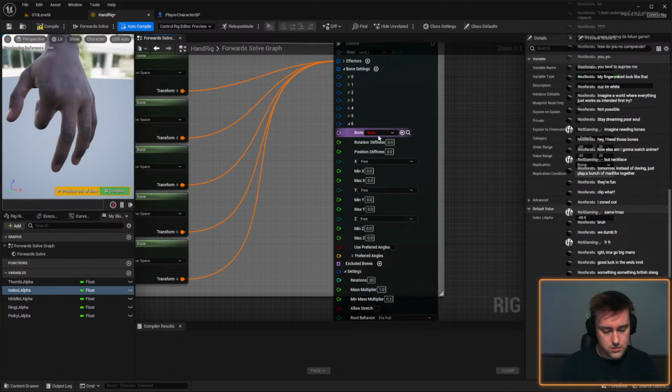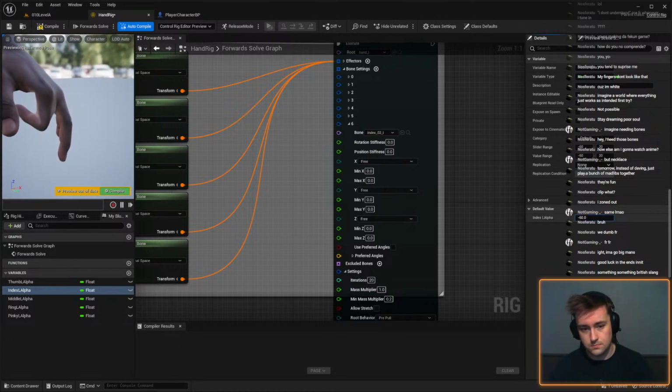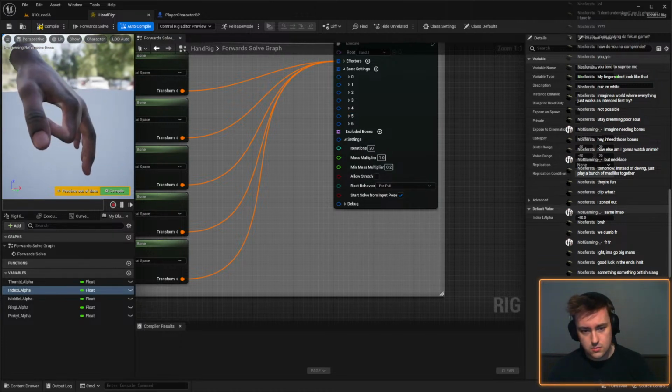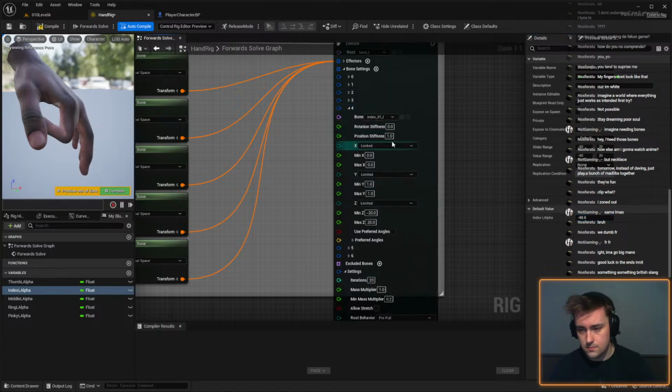And then index 02. No, before I get onto that, what is this? What is this? I want to stay locked.